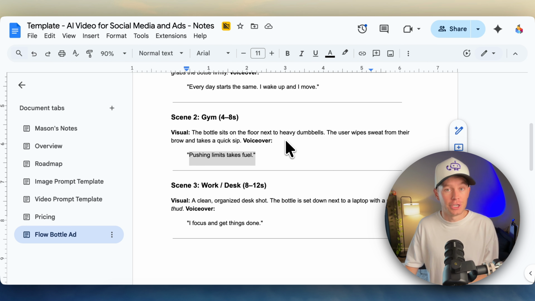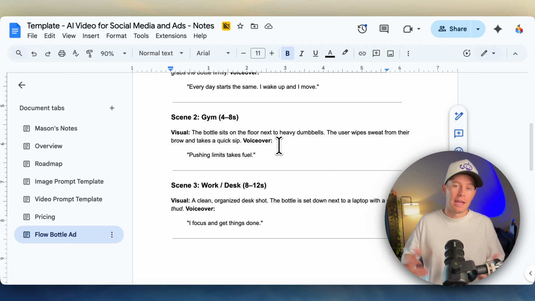I still wanted a gym setup, a gym scene. I still wanted the water bottle to sit on the floor, and I wanted her to be mid-exercise. I took that and modified the visual it gave me by default and made it my own.